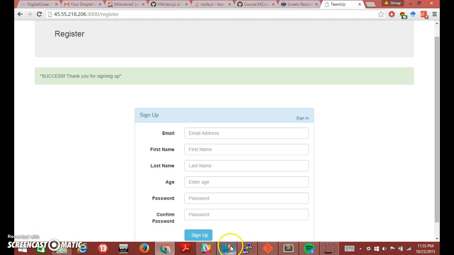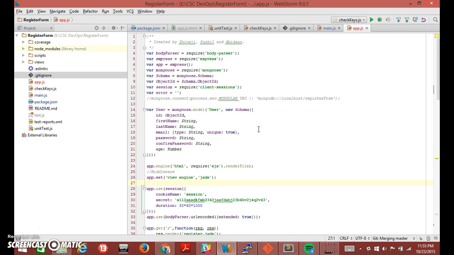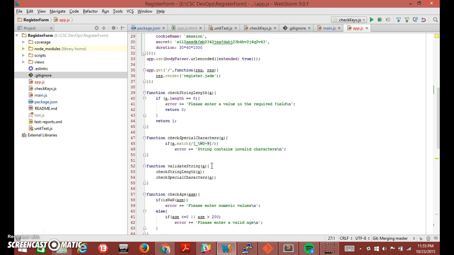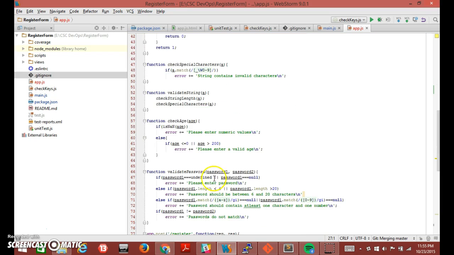So I'll quickly walk you through the code of this app.js file. Over here we have the code, and as you can see, we have functions such as check string length, check special characters, and also functions to validate the password and so on. Our app, testing, and coverage all work on these functions primarily, and this is what we've used for completing milestone 2.